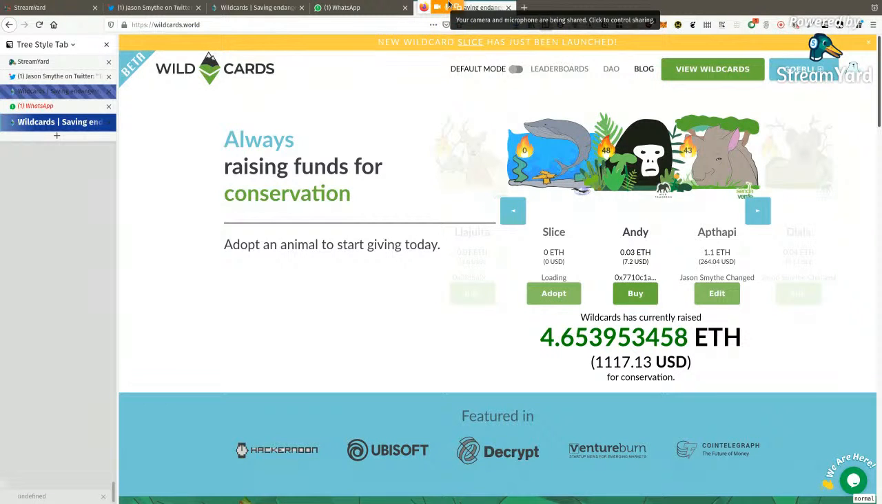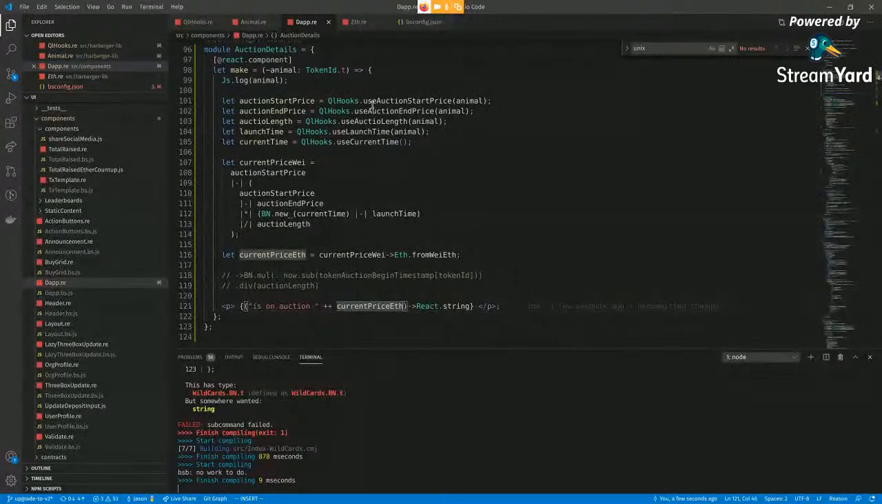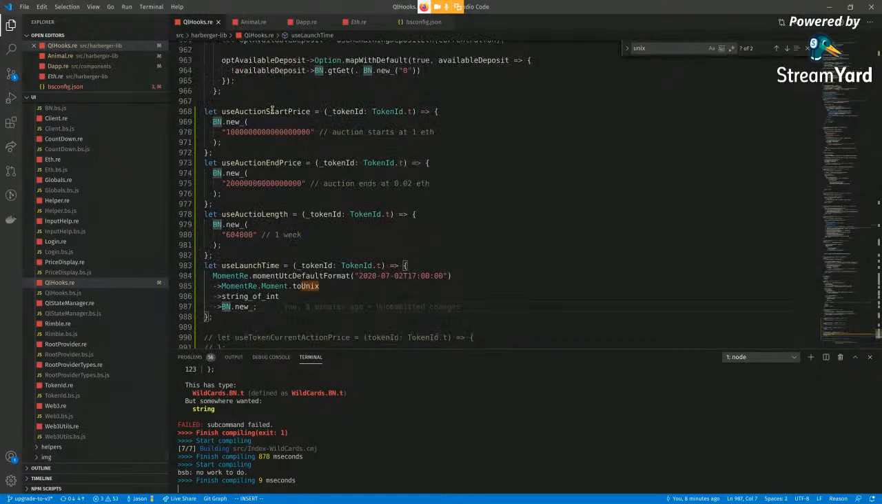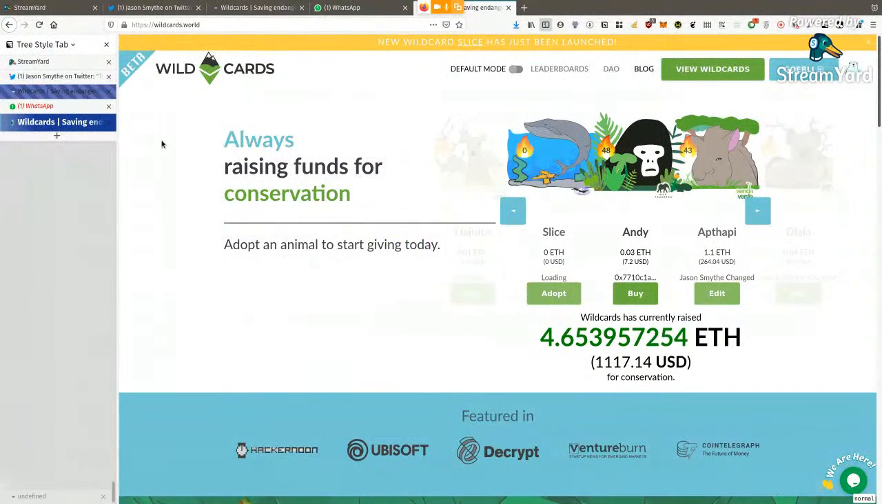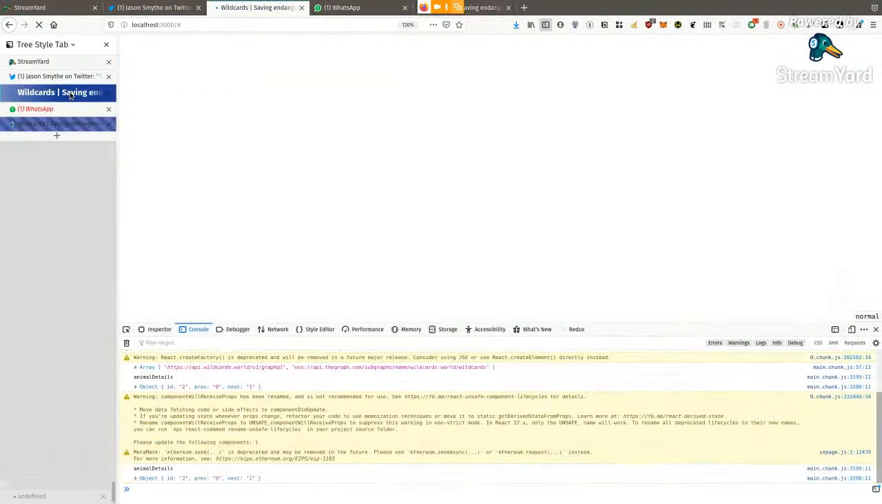And I'm using mocked values. So all of these values are fake values. They're not the real values. I've just hard-coded them. I want to check how many zeros this has. 18. Okay, so that's correct. And the auction length is 1 week. This is the problem. So it should be 9. And that should fix things up.